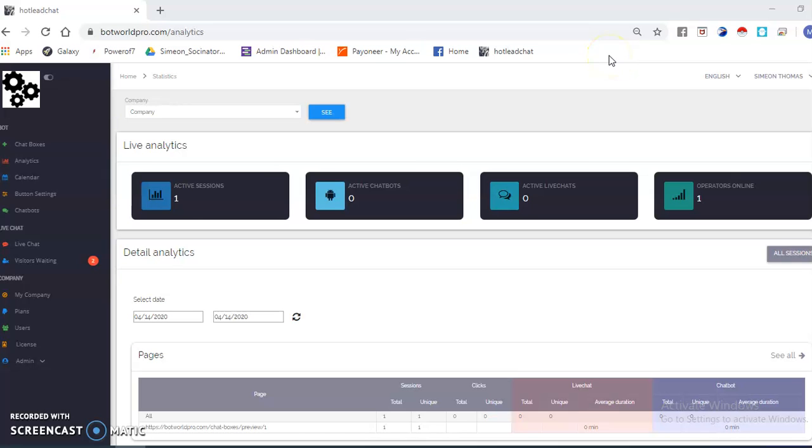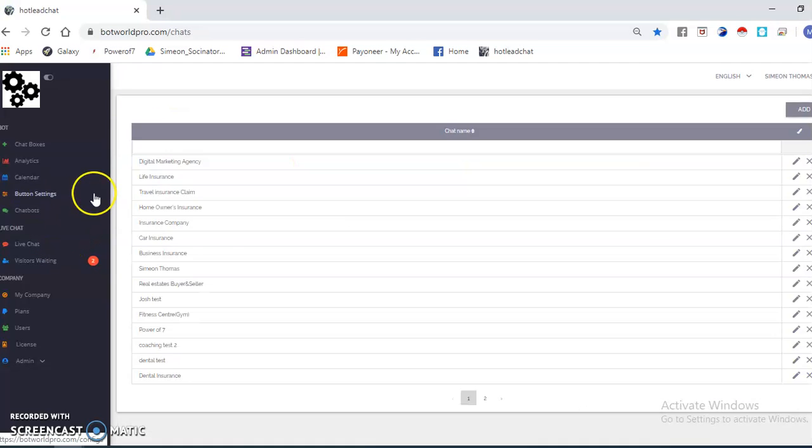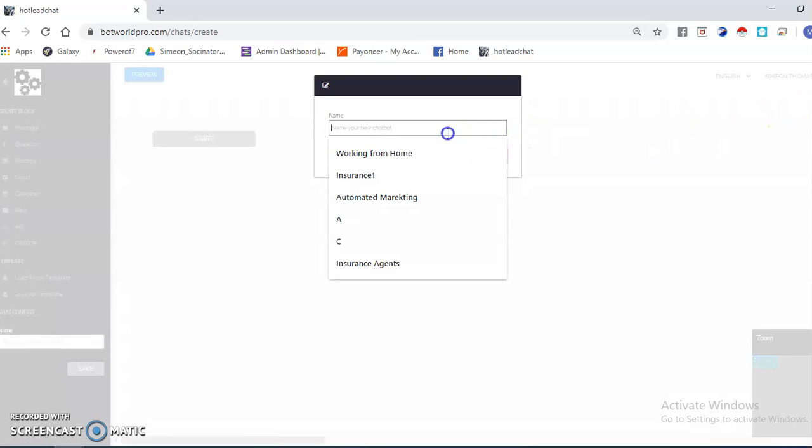Hello again, so I'm gonna show you everything from scratch, starting from our dashboard, showing how many operators online, how many active chatbots we have, how many live chats, and then we start from the chatbots. The first thing we wanna do is click on add. Just name your chatbot.